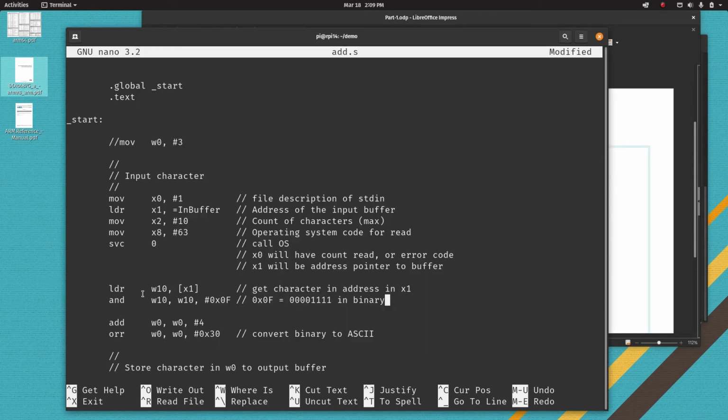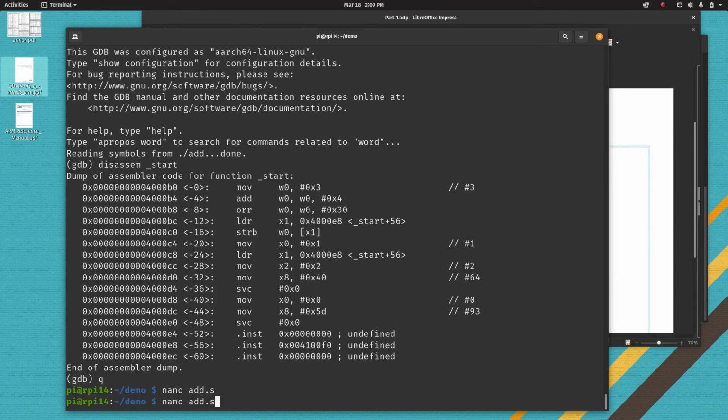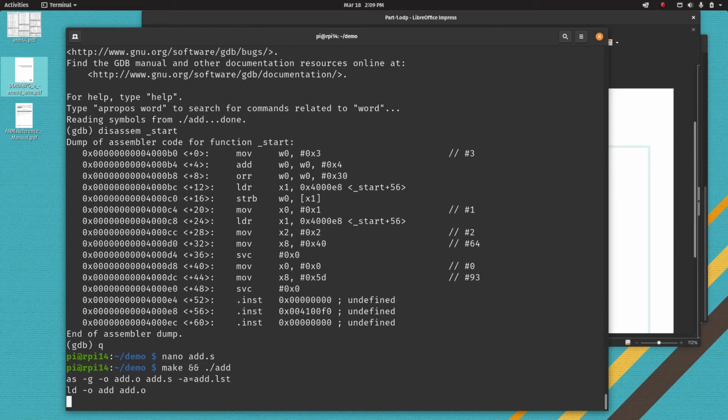So if this is right, I should have a W10 register which has a character in it. The character is going to be stripped down into binary in that register. Then I'm going to come down here and add the W10 register plus the value 4 into W0, and then that should work. So if I do this and see if I have any mistakes, I want to make and run. I have no mistakes. It's waiting for input.